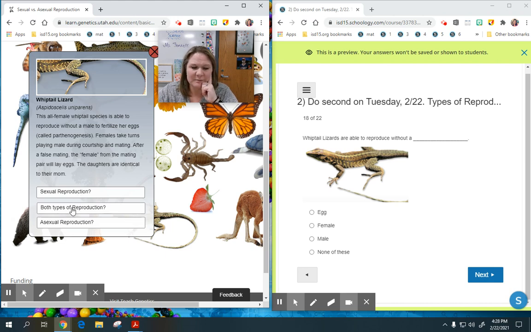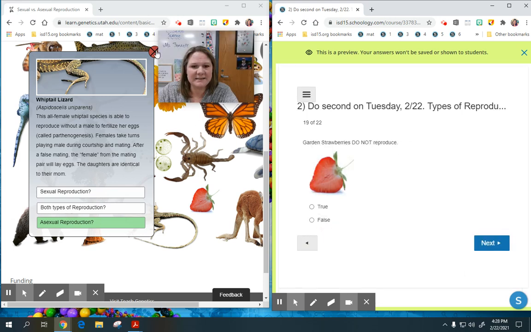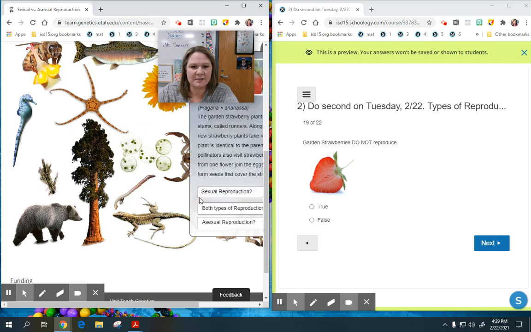So is this sexual? Both types are asexual. This is actually asexual reproduction. Isn't that crazy? Whiptail lizards are able to reproduce without males. They're all females, and they just make clones of themselves in their eggs. Crazy. All right. Number 19, garden strawberries.